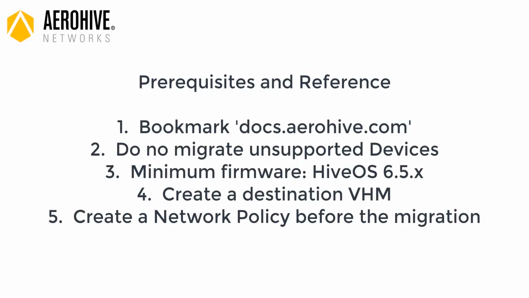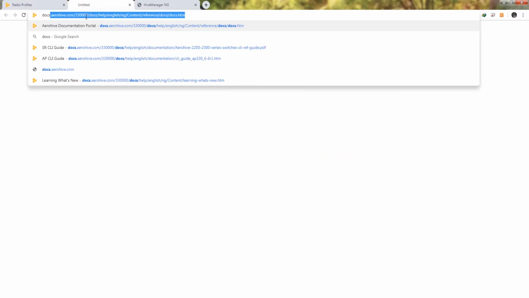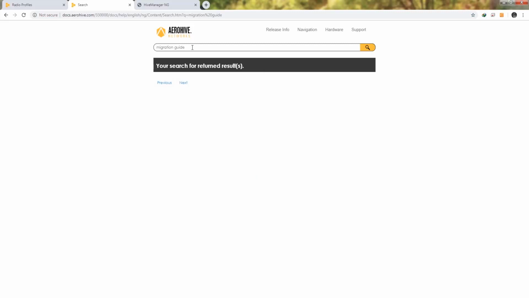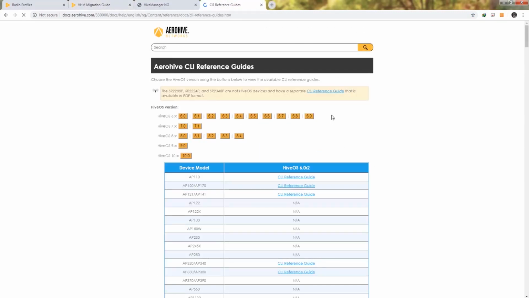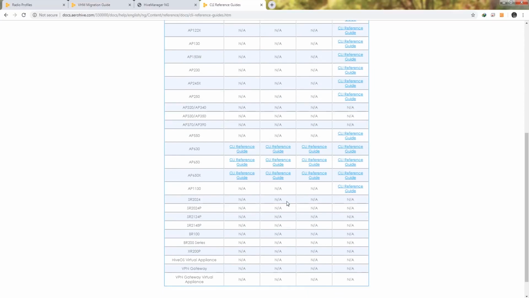Before we begin, let's review some prerequisites and some references. The first is to bookmark docs.aerohive.com. Here on the Docs portal, we will reference two main things. The first is the HiveManager Migration Guide, in case you need a written version of the steps we will be going over in this video. The second is the HiveOS CLI Reference Guide. We will use this for reference when reviewing a running config file of an AeroHive access point.